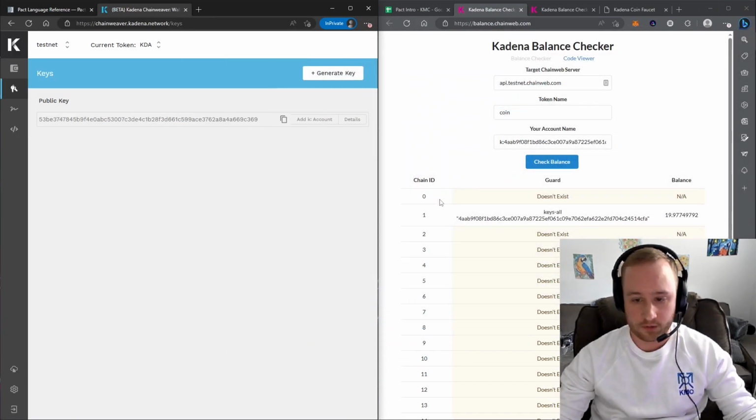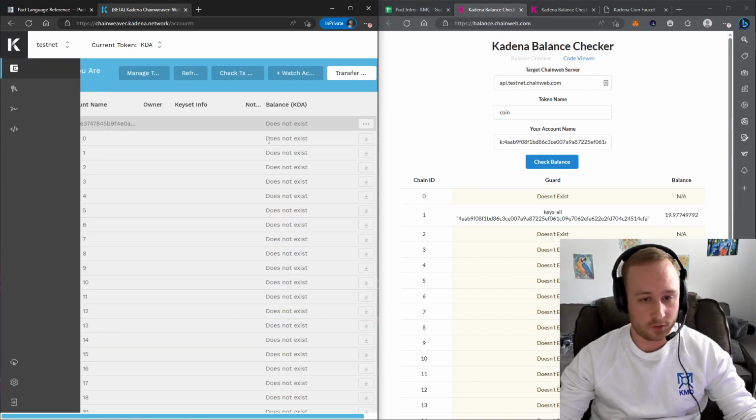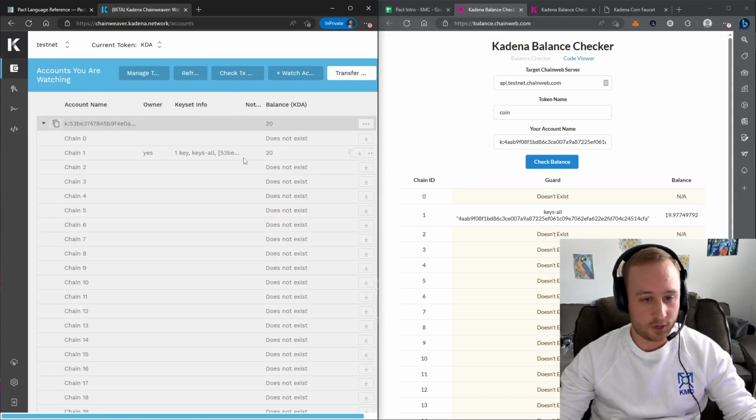Let's minimize that. There we go. So that's our balance checker. And then now we can check our balance of this account, which we just created. I guess you could check it on here too. Yep, there's our 20 KDA. We are good to go there. Perfect. We're already getting free Kadena.